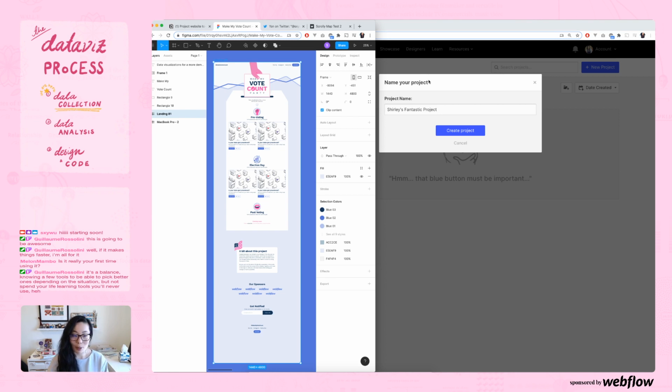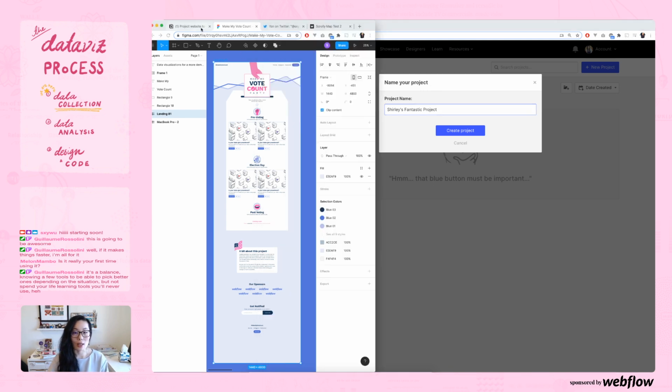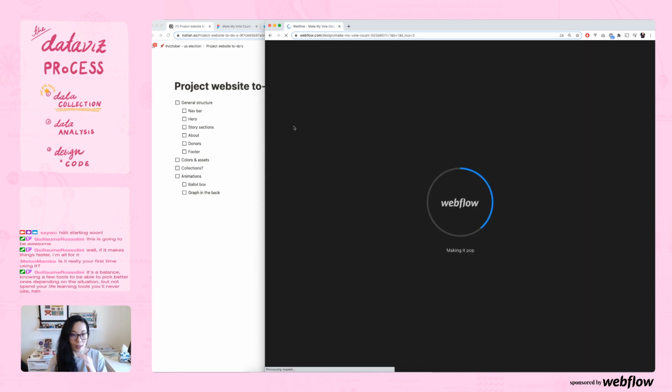It really is my first time using it. I guess I should give a disclaimer that I've played around in their UI before. I've explored it. So actually, let's go in and we can look at what it looks like. I like that it's called Shirley's Fantastic Project. I'm gonna rename it. This is the project name.